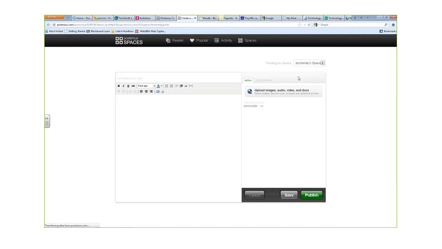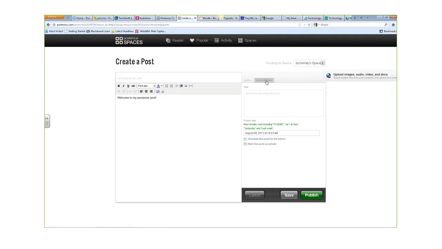When I click on web, you can see that I can create a post. Welcome to my Posterous post. I can have the same formatting options just like in Word, and then I can upload images, audio, and video here. Then I can publish. Also, you can take note of the post options where I can determine the date display. I can add tags so people searching for particular information could find it, and then also mark this as private if you just want to share it with a particular audience.